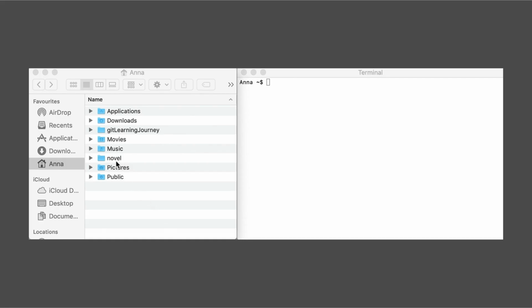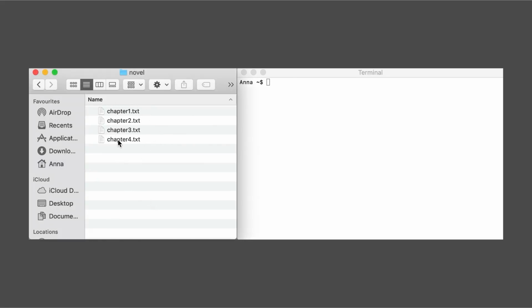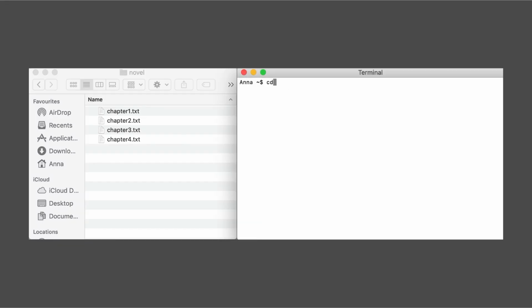In this lesson, I'm going to go over working with an existing project. So you can see that I have a folder called novel and 4 files inside, each representing a chapter. Let's go into that folder in the terminal. So we're inside the folder now, and we can see that if we type git status, it tells us that this project is not a repository. We're not tracking any of the changes to these files at the moment.